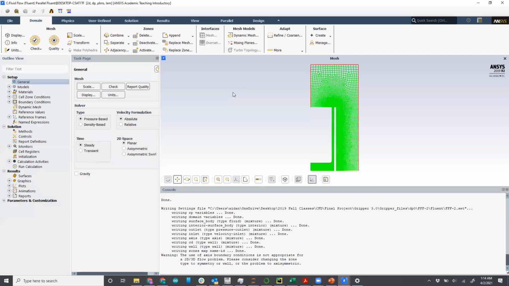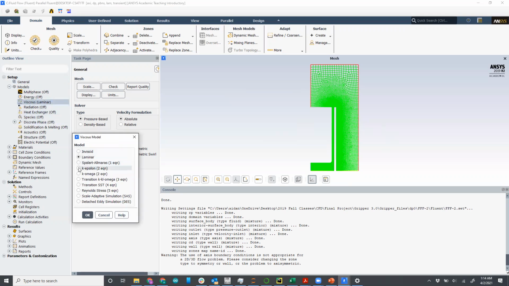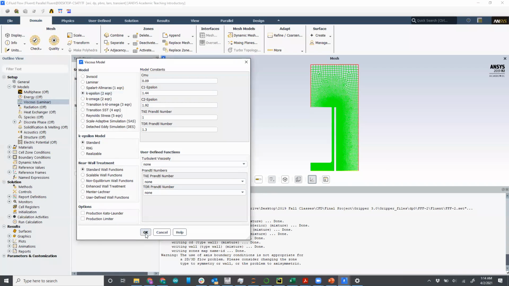Now opening up Fluent here, you can see the mesh we generated before. And now select axisymmetric and transient. And then for the models, we expect some amount of turbulence. So we'll change this to K epsilon, and the defaults are fine.